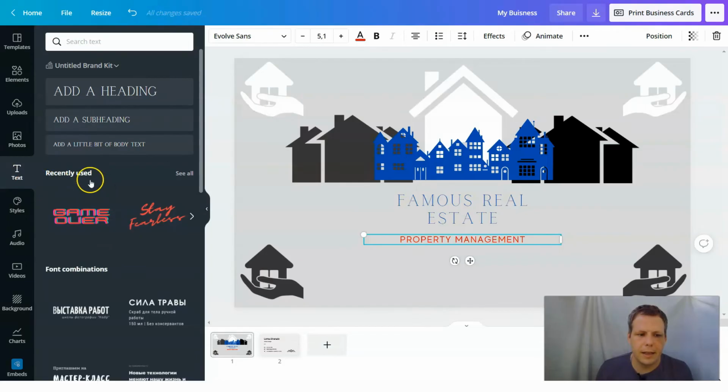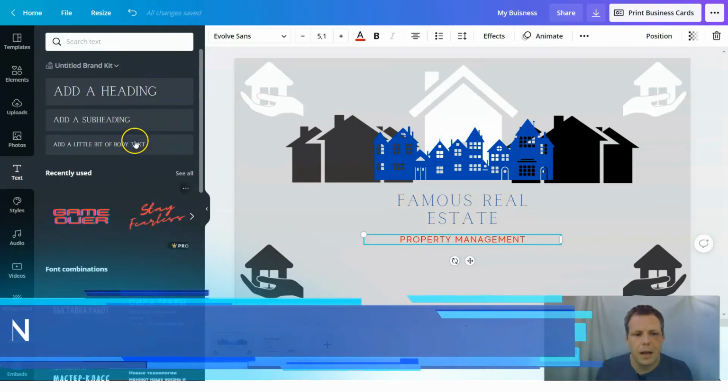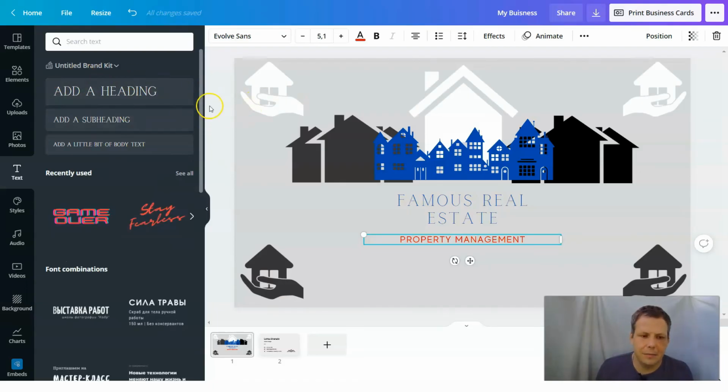All right, now if you want to add another text or something like an email address, this is where you're going to go. Click text. They have these font combinations here. You can choose all of them. But I like to custom do my own thing here. So add a heading. This is the big one. It's just going to be a big font. A subheading, the same. It doesn't really matter. It just sets the preset of the font size and so forth, right?